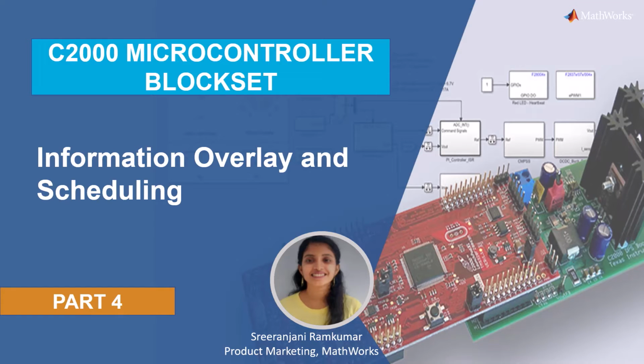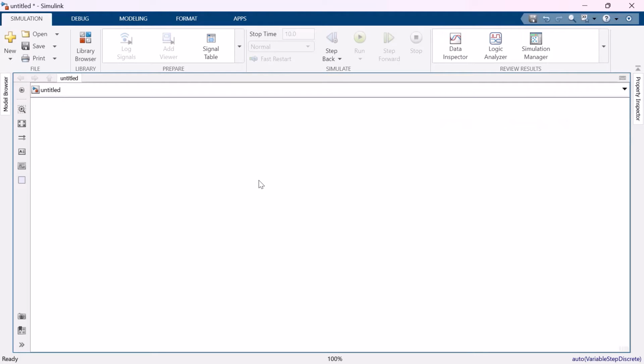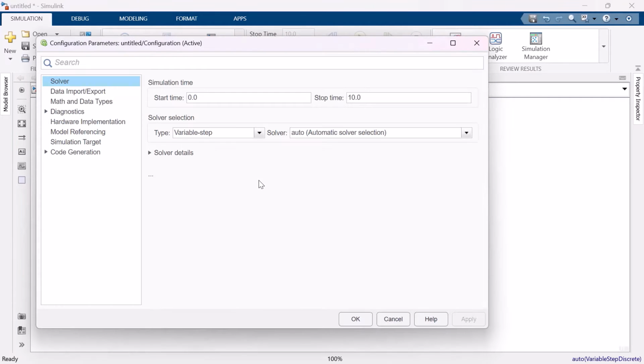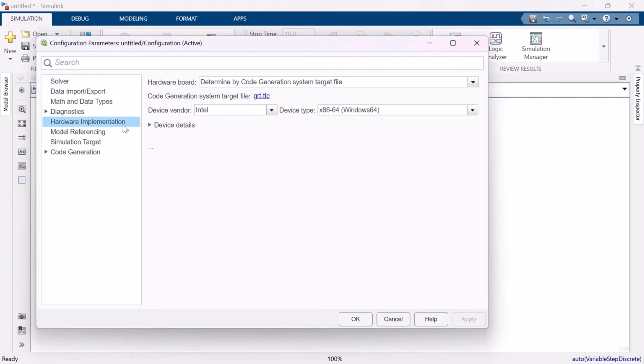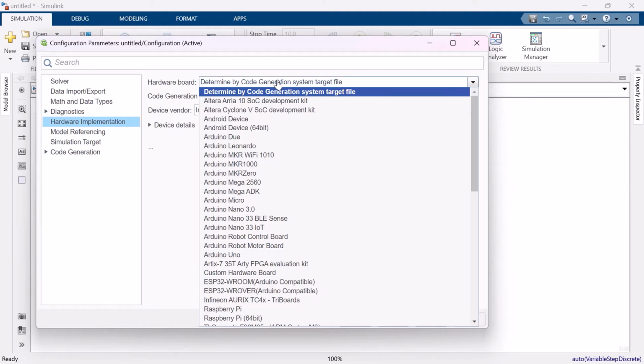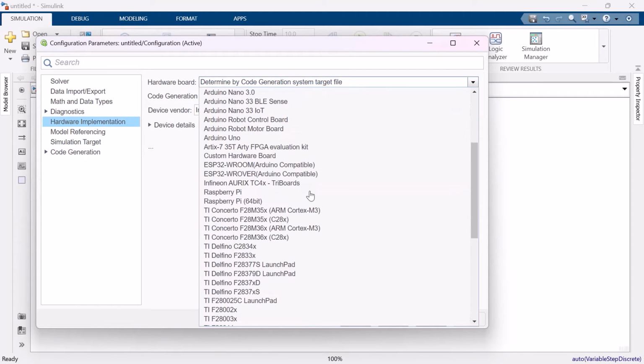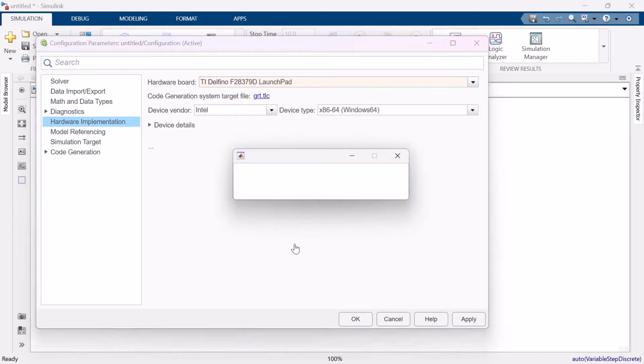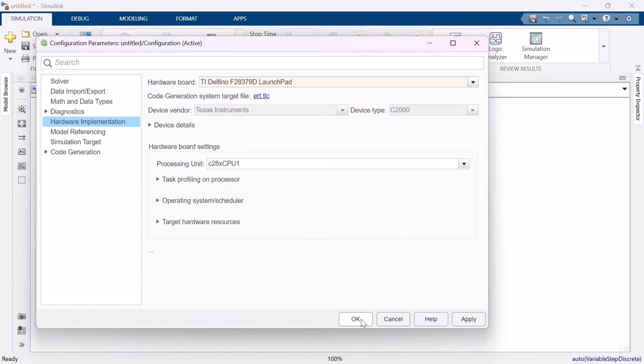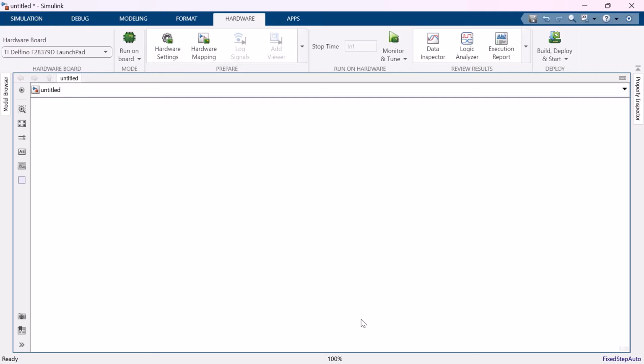In this video, we will look more into sample time and information overlays. The first thing that you do after opening your blank Simulink model is to open the configuration parameters by pressing Ctrl E. Go to the Hardware Implementation tab and select the board. In our case, it's going to be F28379D LaunchPad. Click on OK. Once you have configured the model for your hardware board, you can start designing your model.